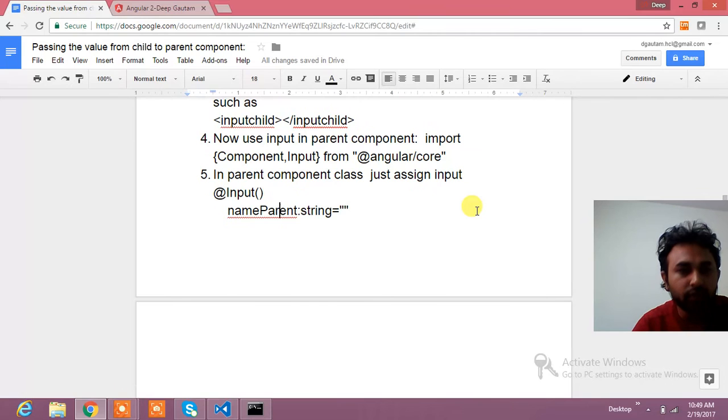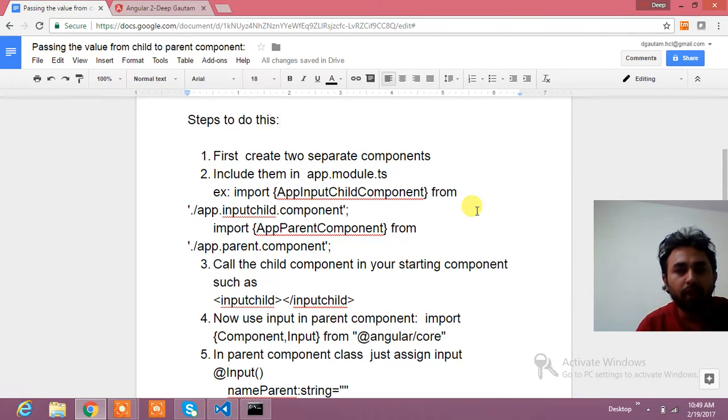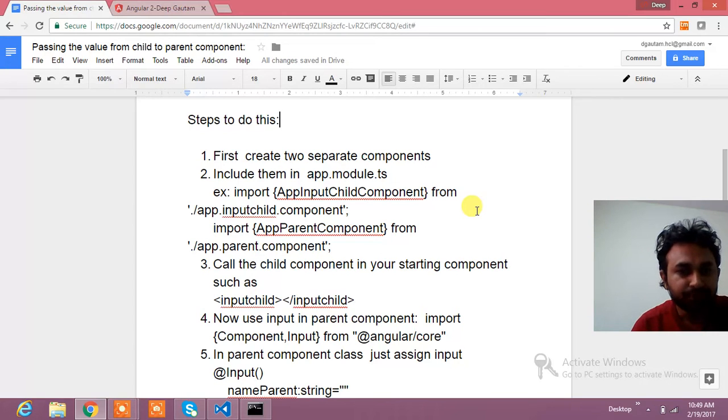So the first step, in normal steps, just create two components. If you are not aware of how to create the two components, please do watch my previous videos where I have explained how to create a component and how to proceed with that. So just create two independent components and include those components in the module.ts. In order to run those components, you have to include them in module.ts.